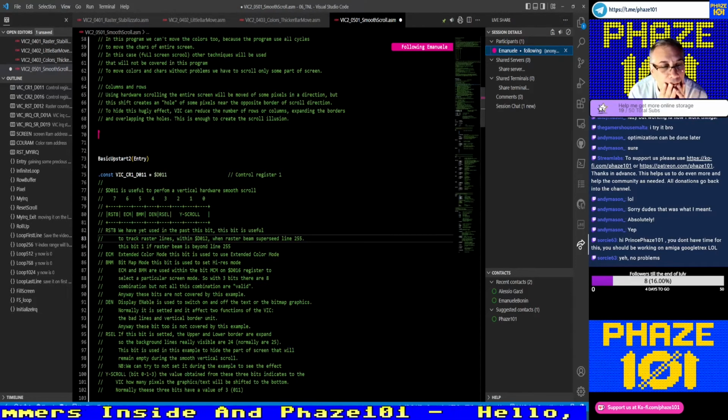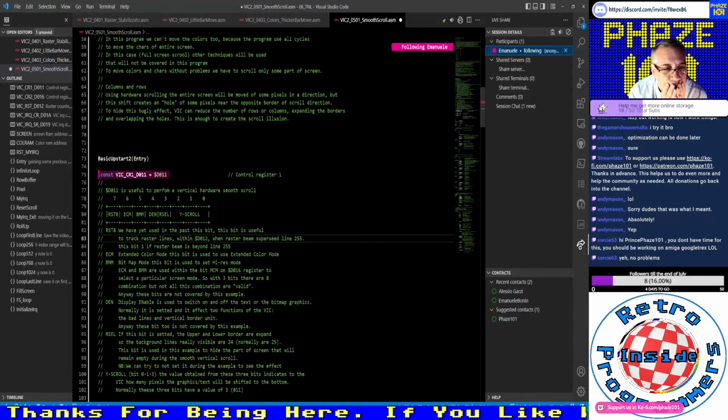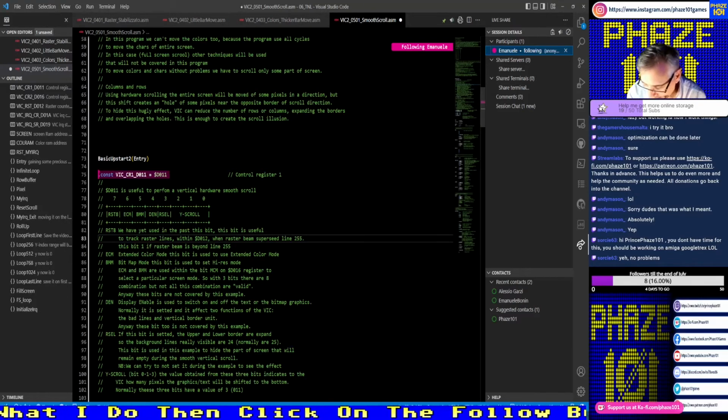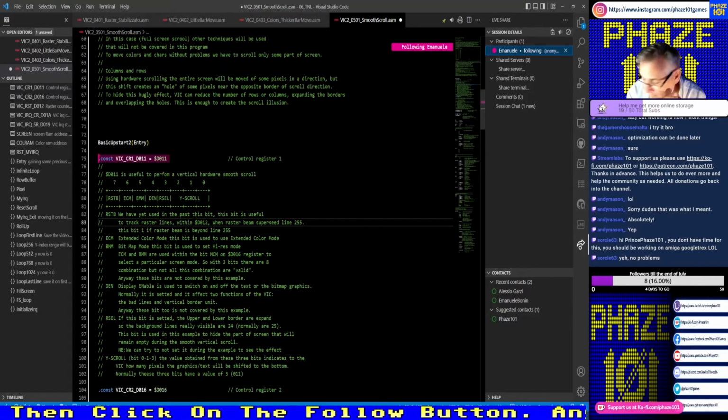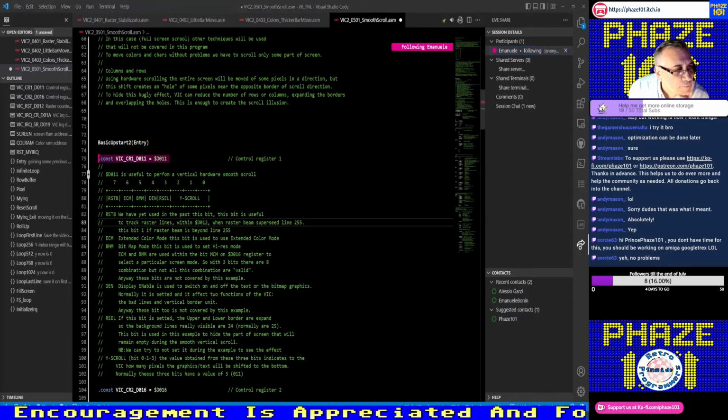First of all, I define the control register 1 constant, that is D011. It is used in this example for the Y scroll. So I will try to explain the meaning of the bits.